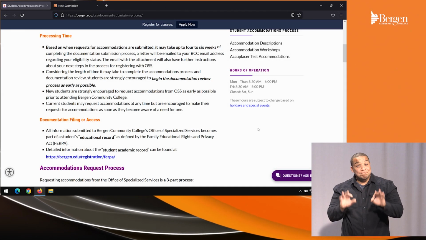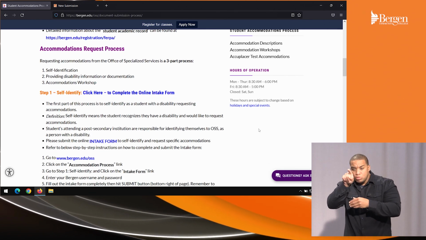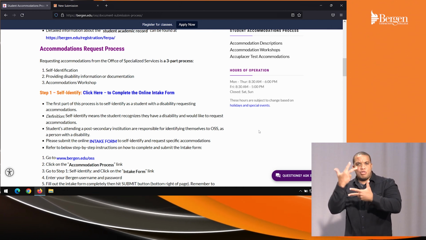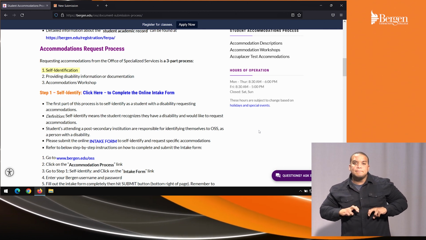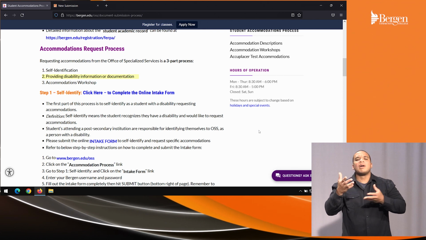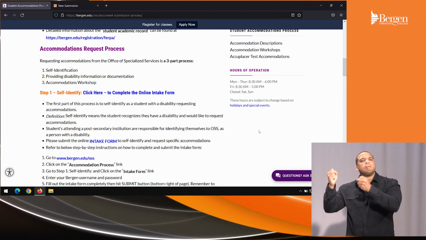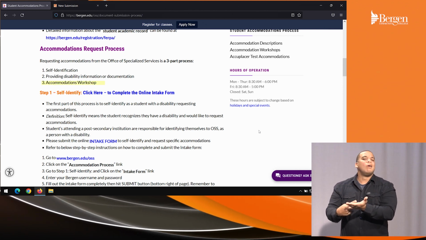All right, let's move on to the accommodation process. Scroll down here. So our accommodation process has 3 parts. The first is self-identification, which we will go into in just a moment. The second part is providing disability information or documentation. That will be provided in another video. And the third is accommodation workshop, which will also go into detail in another video.